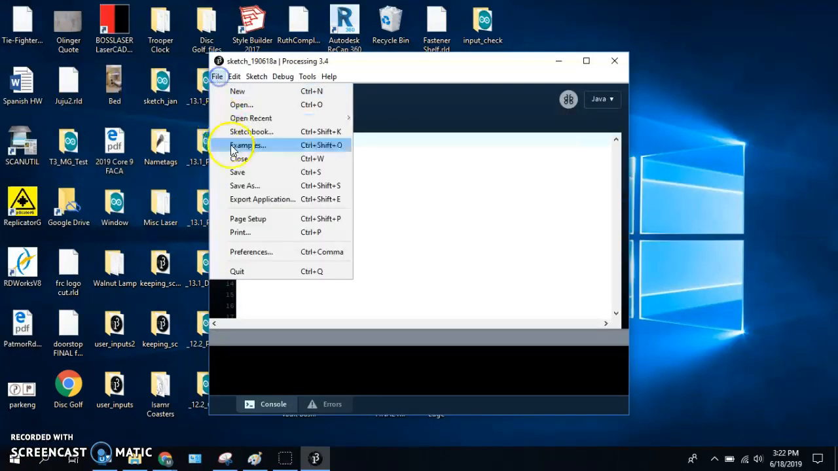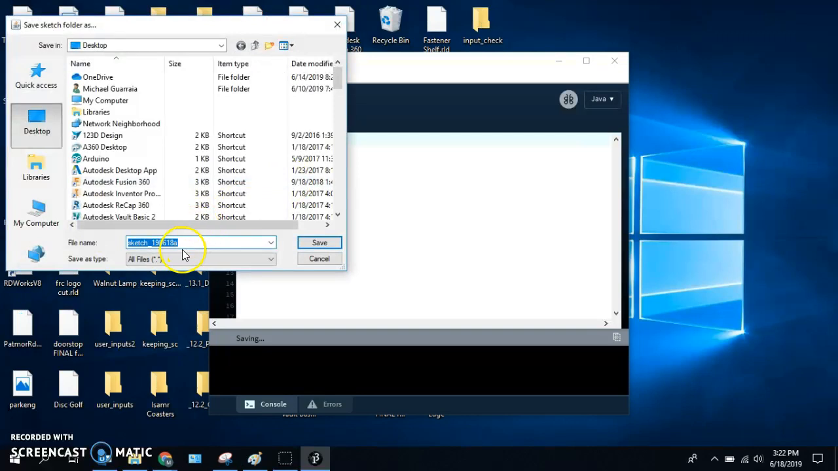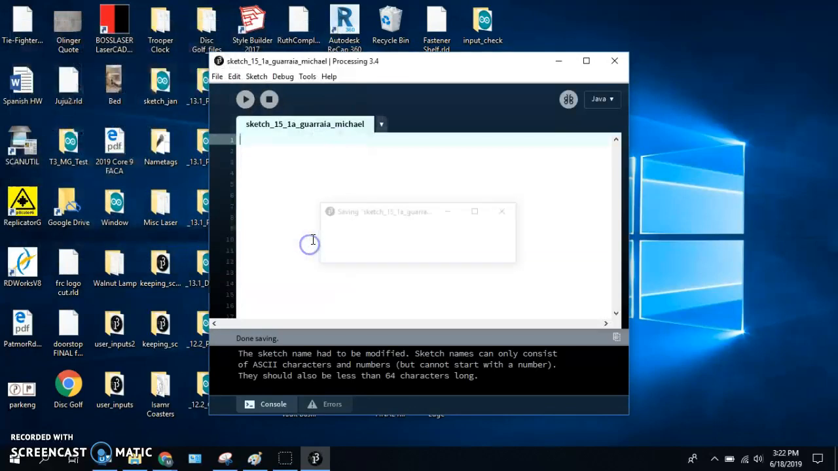Now we'll save it and we'll title it 15.1a since this is from document 15.1 and it's activity A, and then underscore your last name dot your first name. And for right now, we're just going to save it directly to the desktop.